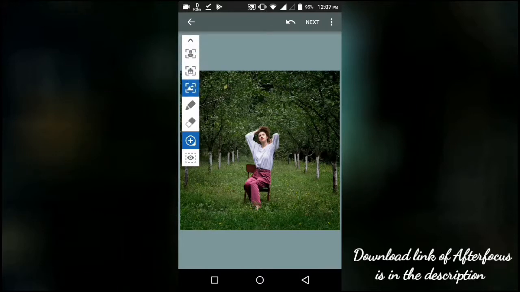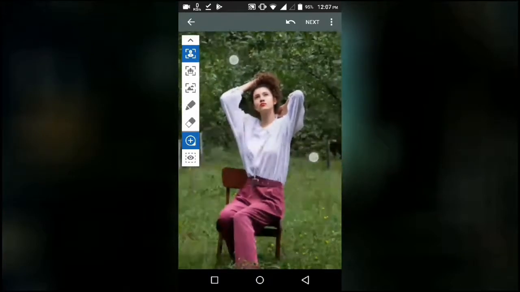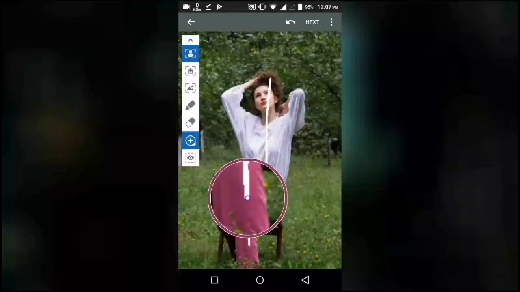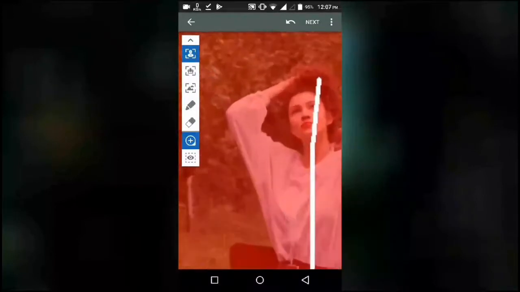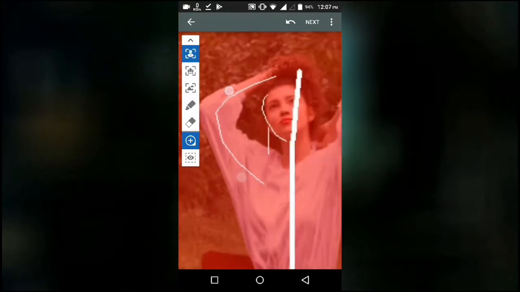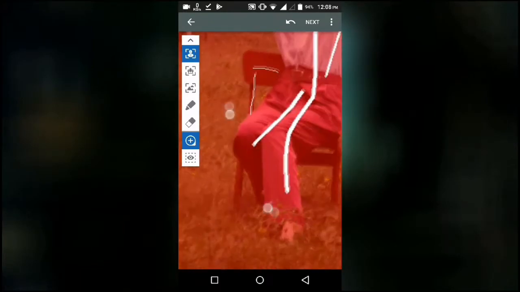After opening the application, you can choose the image and then here you can see the various tools available. Firstly, I'll choose the first tool to mark the subject so that it separates from the background. You just need to drag your finger over the subject to mark it. You don't need to be very precise while doing this work.